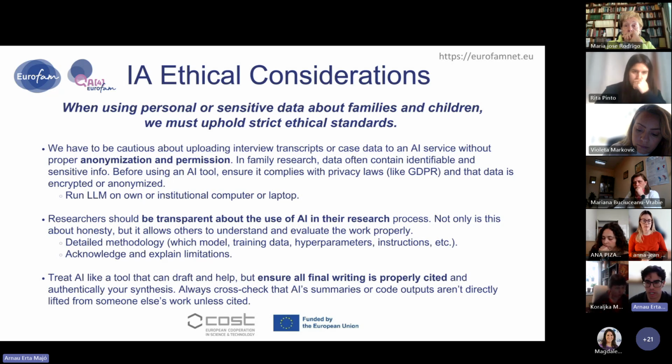And also acknowledge that AIs have some limitations and have some, as we said, biases and black box model problems, and also explain this, reflect on this in your section of limitations, or even in the methodology. It's important to be transparent in the use of AI.